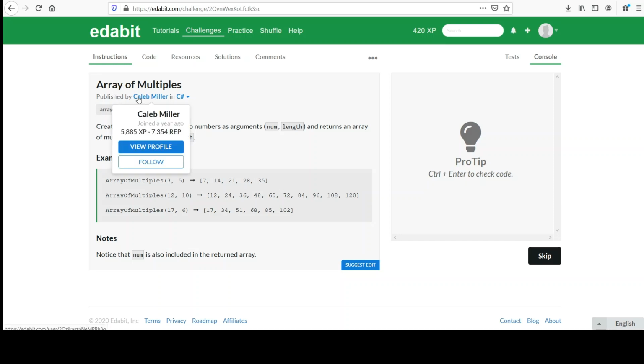So this one's called array of multiples. You are to create a function that takes two numbers as arguments, num and length, and returns an array of multiples of num up to length. So let's look at the examples.